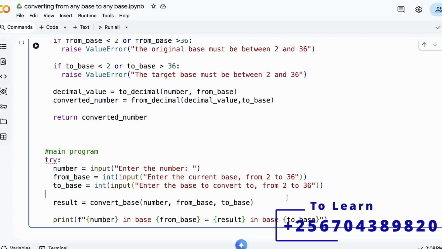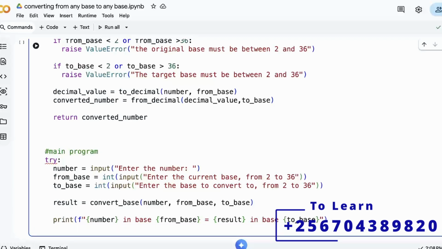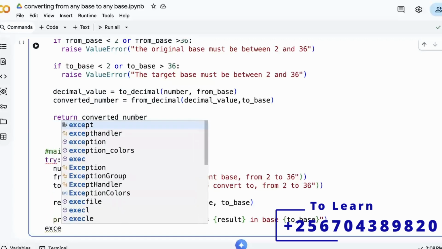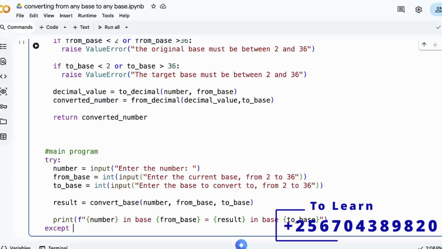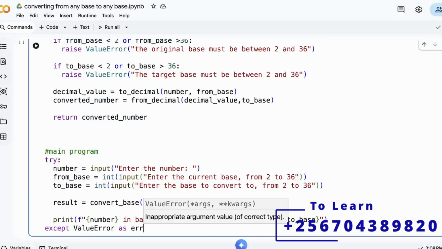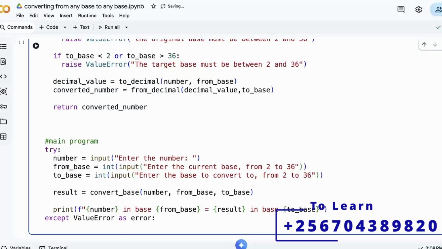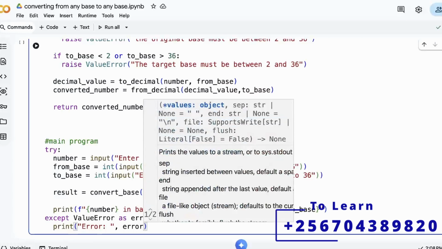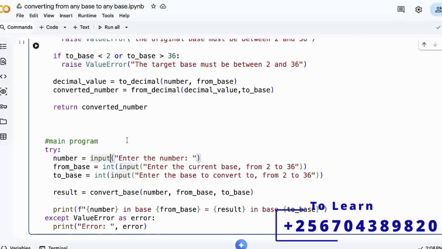Such a program. Now, whenever you write a try, we must capture it. So we write the exception: except ValueError as error. So after writing that, we also print for you if there is an error. We come and say the error, if there is any, is the error. Now the program is done.